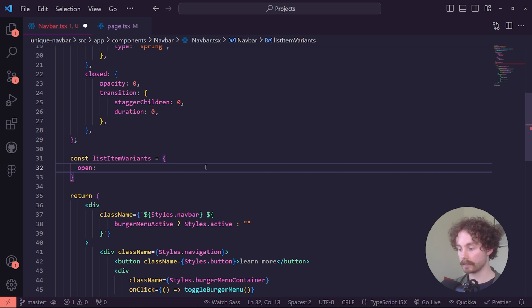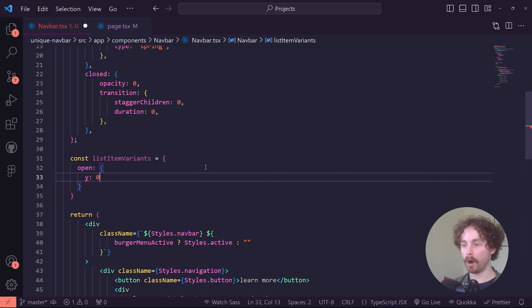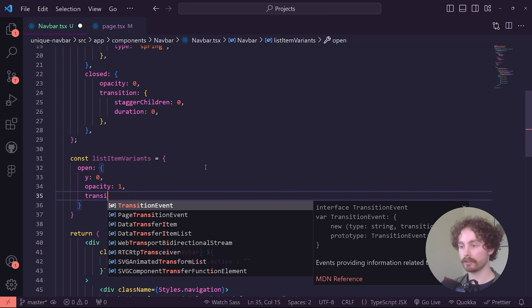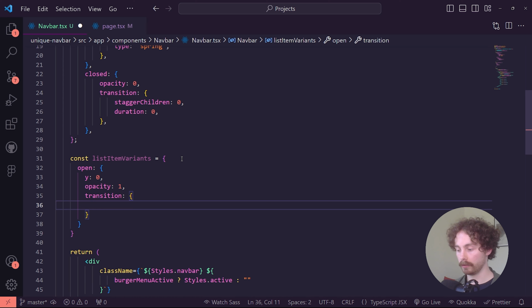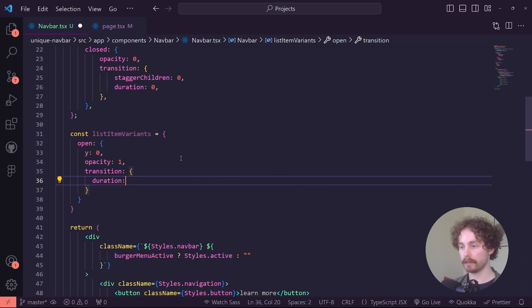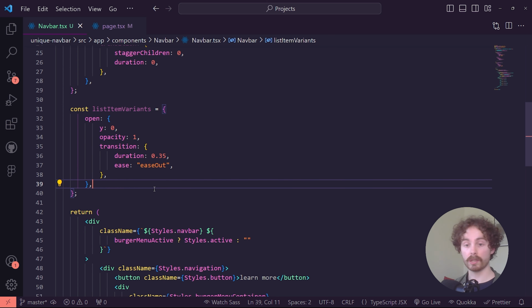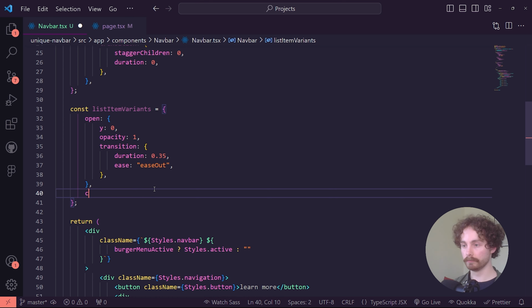So for the open state, let's give it a Y value of 0, so it returns to its original location. Let's give it an opacity of 1. Let's give it a transition whereby the duration is set to 0.35 seconds. And we also want to give an ease of ease out. Save that. So once you've done that, the next one we want to work on is the closed state.